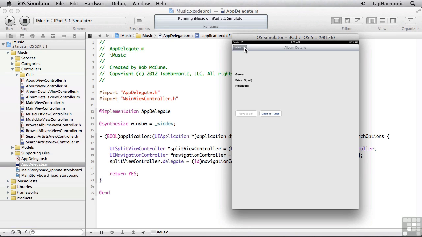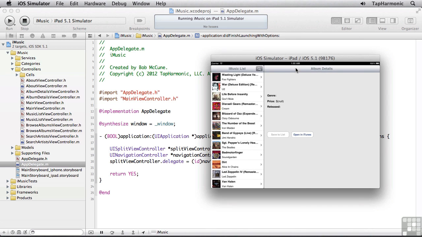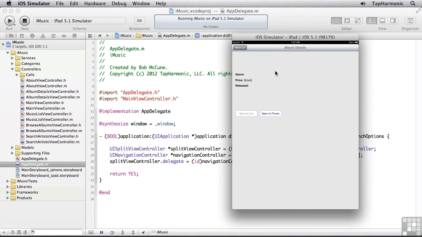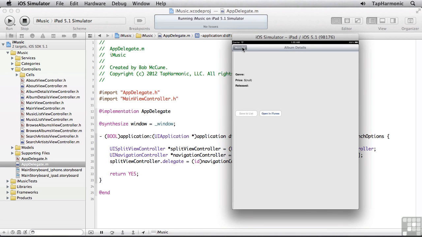And now we can see we have this iMusicList button in our navigation bar. So if I tap this, it will present the music list. If I rotate into landscape mode, we can see that disappears. Let me switch back again. So we get this nice little effect of this thing sliding over the top.